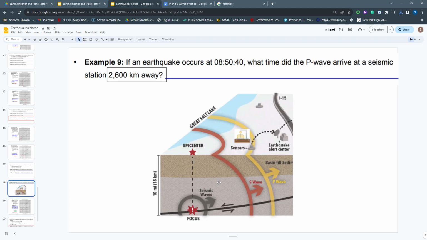So remember that this is where an earthquake starts to focus. The surface where the earthquake starts is called the epicenter. The P wave arrives first, the S wave arrives second, and they travel towards where they're getting detected at a seismic station where they have the sensors, the seismograph.